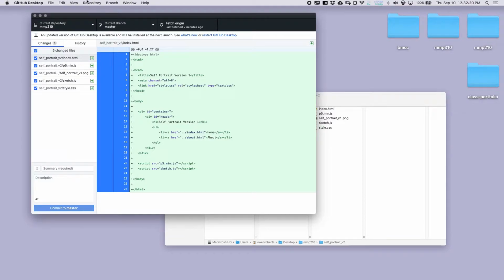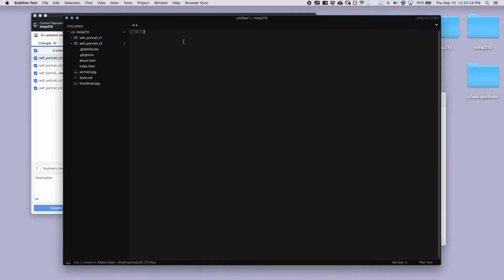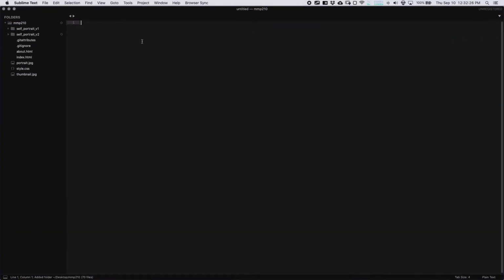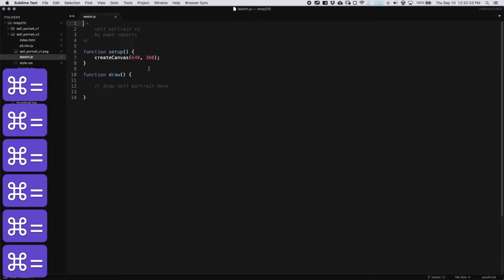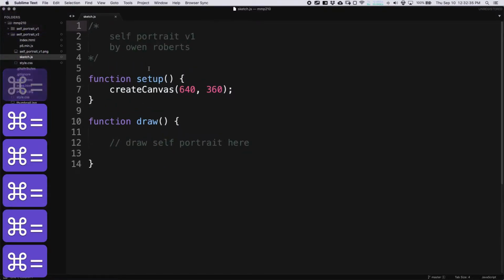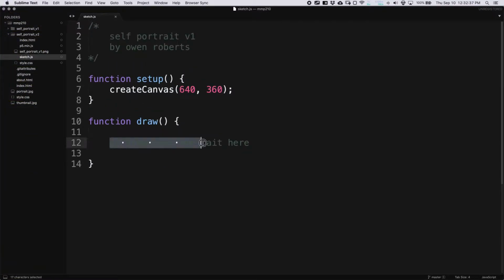If I want to open it in Sublime, I can go to Repository and click Open in Sublime Text. I'll open that up, and here's my self-portrait version 2, and here's the sketch.js. I'm going to increase the font size a bit here. And remember, last time I deleted my self-portrait so that you guys would have a place to start from scratch. So I'm going to bring that back.